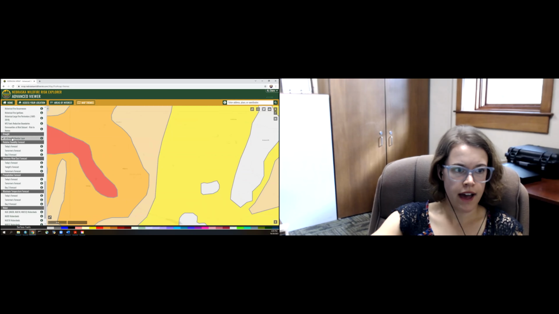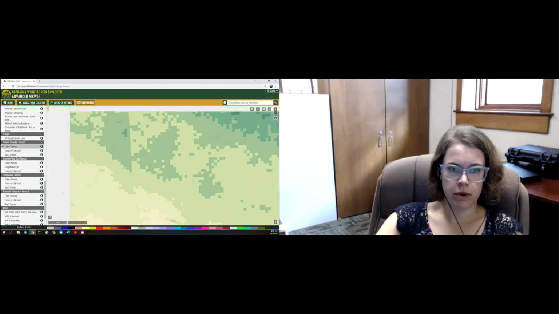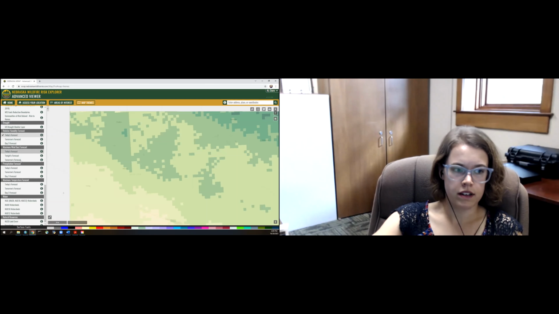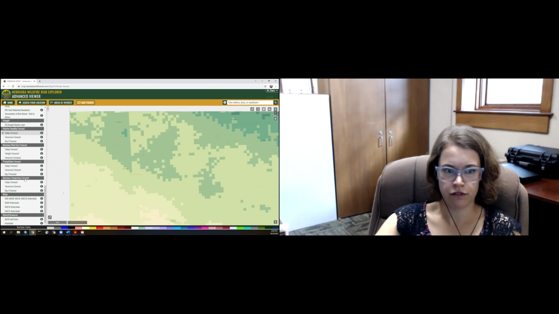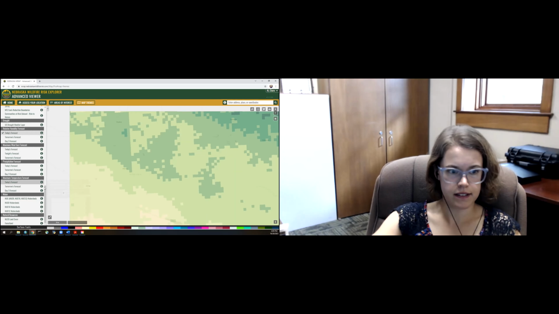We also have that fire weather that was on the home page in here as well. So you can look at relative humidity, wind gust, precipitation, and maximum temperature forecasts for the next 3 days.